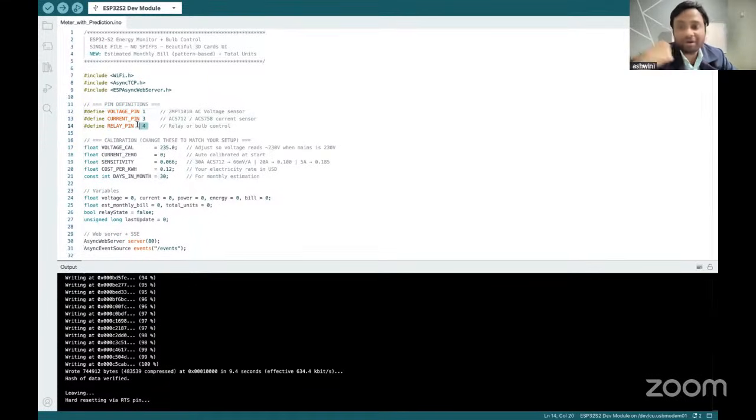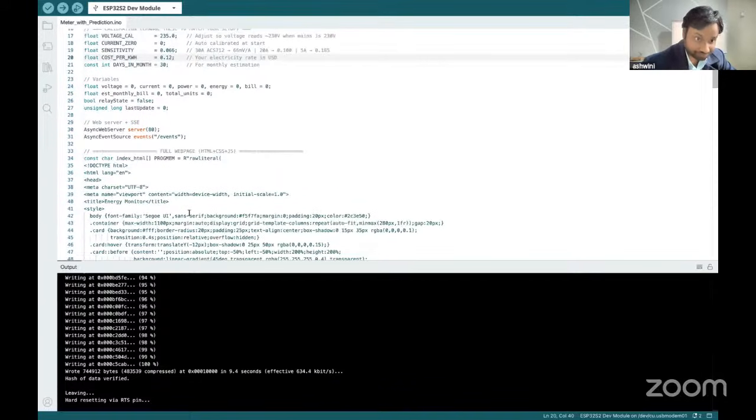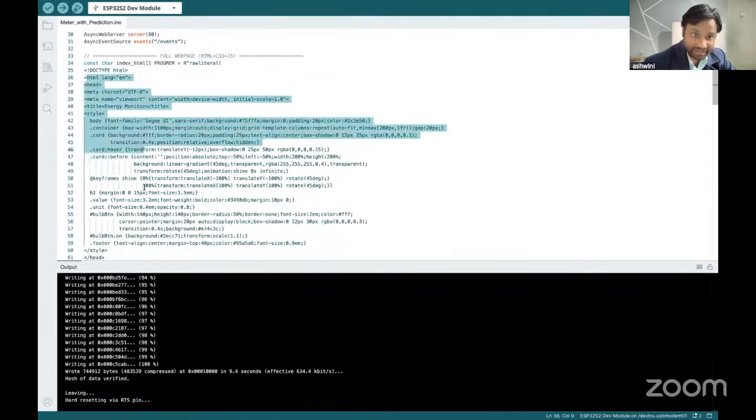So if you want to monitor one more appliance, then you can use pin number 5 for the voltage sensor, pin number 6 for one more current sensor, and pin number 7 for one more relay. Then one more device set is ready. For every device you can keep adding like this. There are 30 GPIO pins, so there are enough. Then we have some data types, floats, so that we can store the values. And then we have the web page UI that we have created.